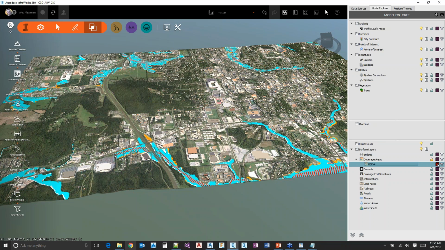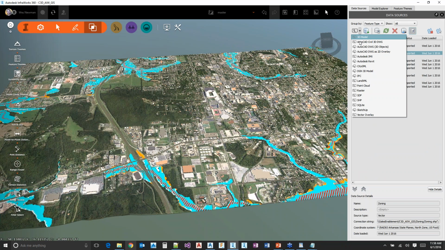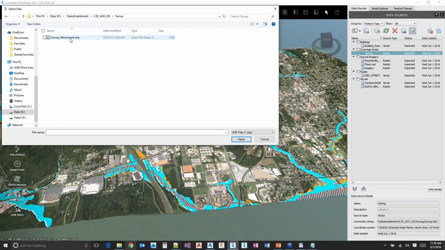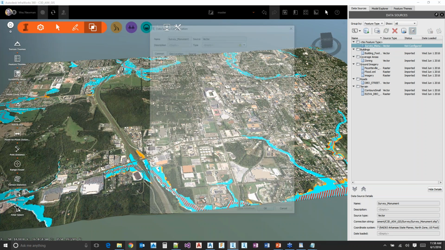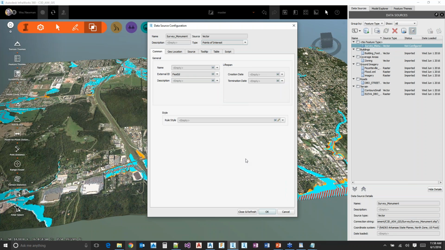So I've got one more little piece I want to show you, and then that's going to finish it off here. So I'm going to attach the survey monuments. And we're going to make these points of interest. And for the rule style here, we're just going to pick one of these flag pins. And then we could start building this up again.